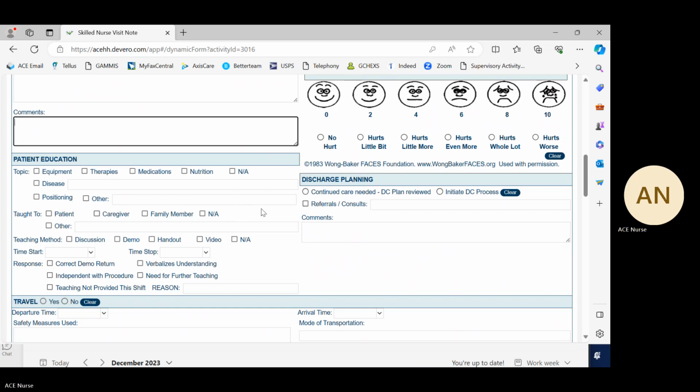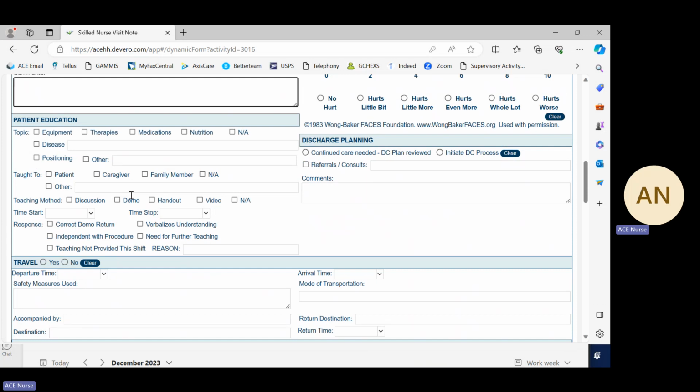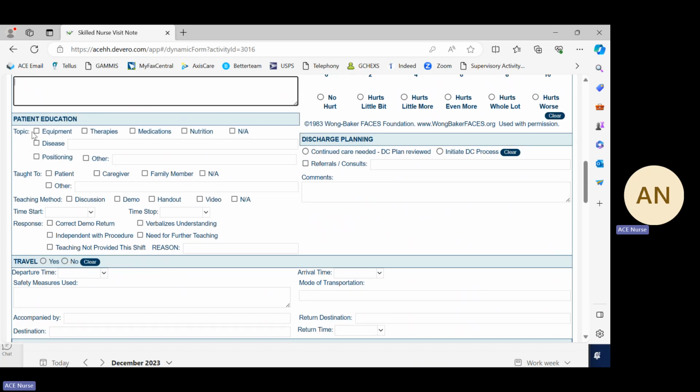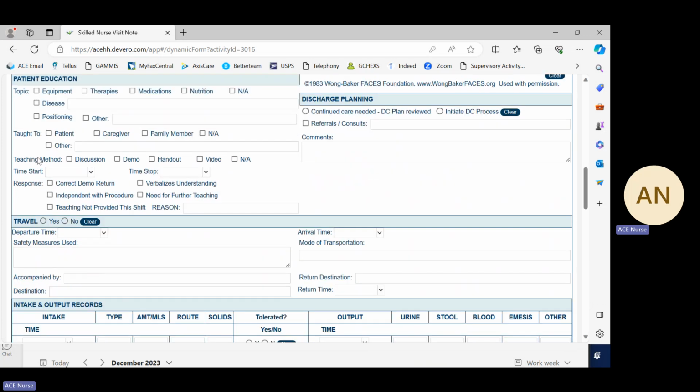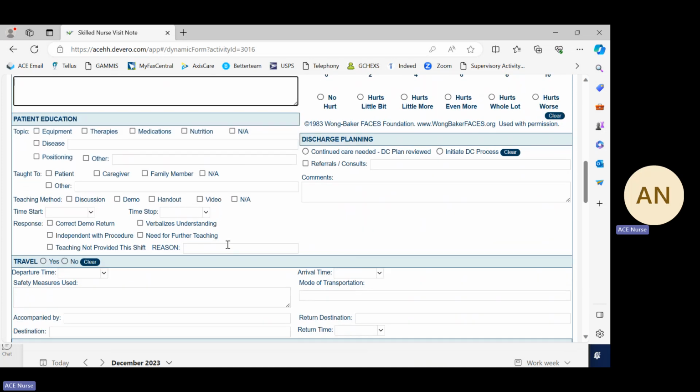At least you got to do a note like that on page 7. And I'll talk about it in more detail once we get to page 7. Patient education is for every visit, because you have to teach your patient, whether it's on disease process teaching management, medication management, safety, nutrition, therapies.